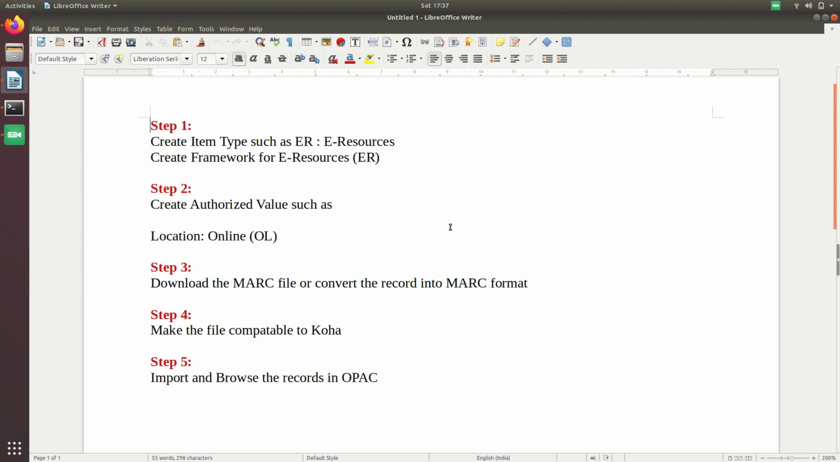In order to import the records, suppose we are downloading the online e-resources records in MARC format or as an Excel file. That Excel file again we have to convert into MARC format. First we have to instruct Koha through an item type. That code we have to define and a description we have to give. So first we have to create one item type as e-resource, or whatever your library or librarian says, as per your policy.